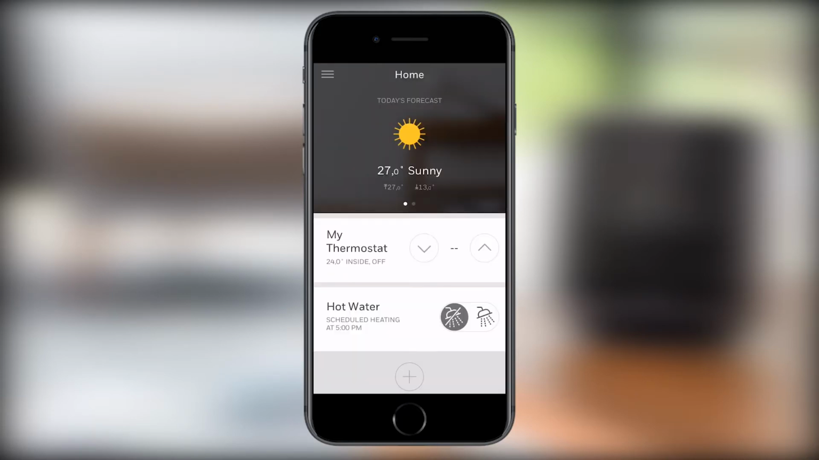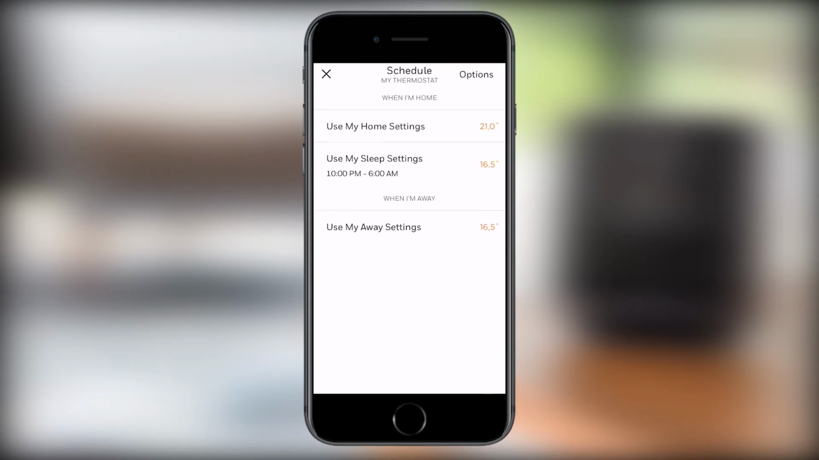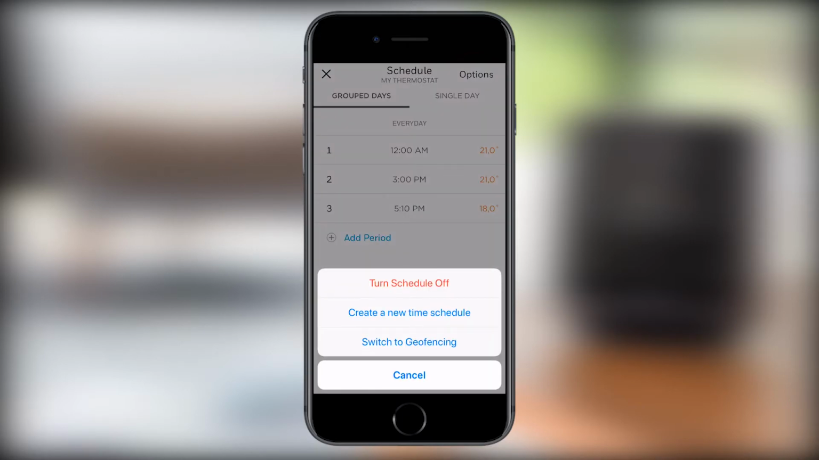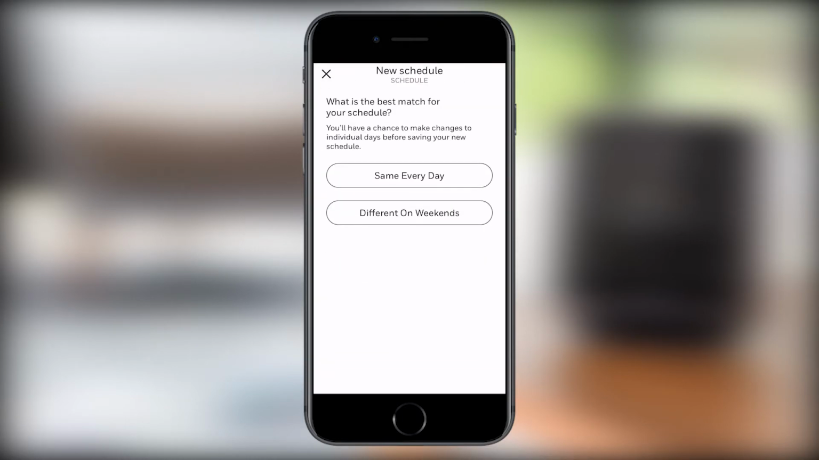To set the schedule from the Honeywell Home app, first select the thermostat from the list and then tap on the schedule button. Go to options and, depending on your current schedule, you will have two options. If the current schedule is time-based, choose Create a new time schedule. If the current schedule is geofencing, choose Switch to time schedule. Select the desired option for the new schedule.